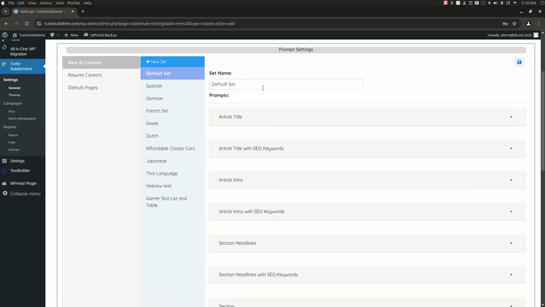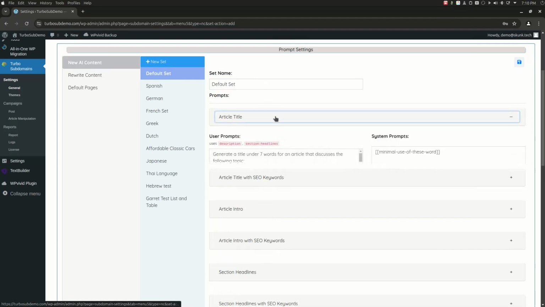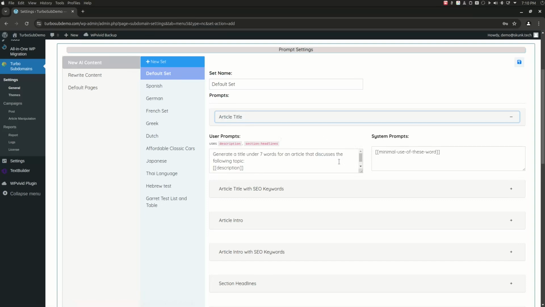Now let's look at how prompts work. Each prompt has 2 parts: user prompt and system prompt. Turbo Subdomains uses 3 key components in the prompts: description, SEO keywords, and number of sections. These appear as red-colored smart tags.